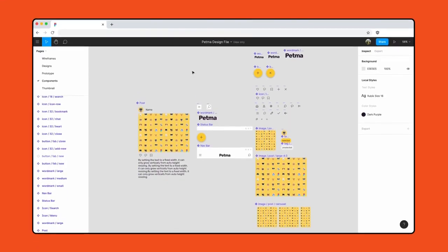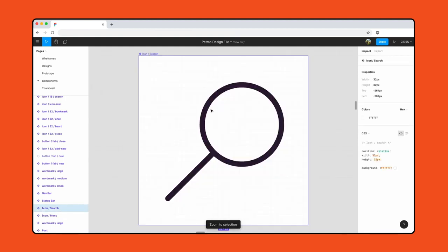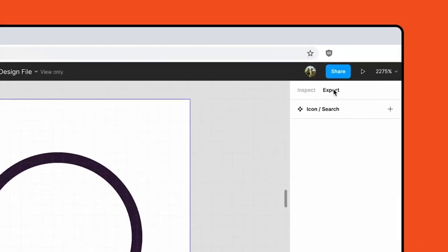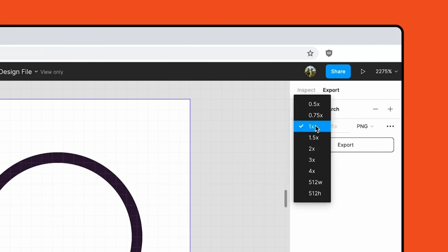Viewers can also export assets. As a developer, we want to export these icons for development. We can select the icon, go to the Export tab, and click the plus icon to add a new export setting. Figma will create a default export setting of 1x PNG. Your designs aren't set to a specific resolution. You can change the size of the export using the multiplier.